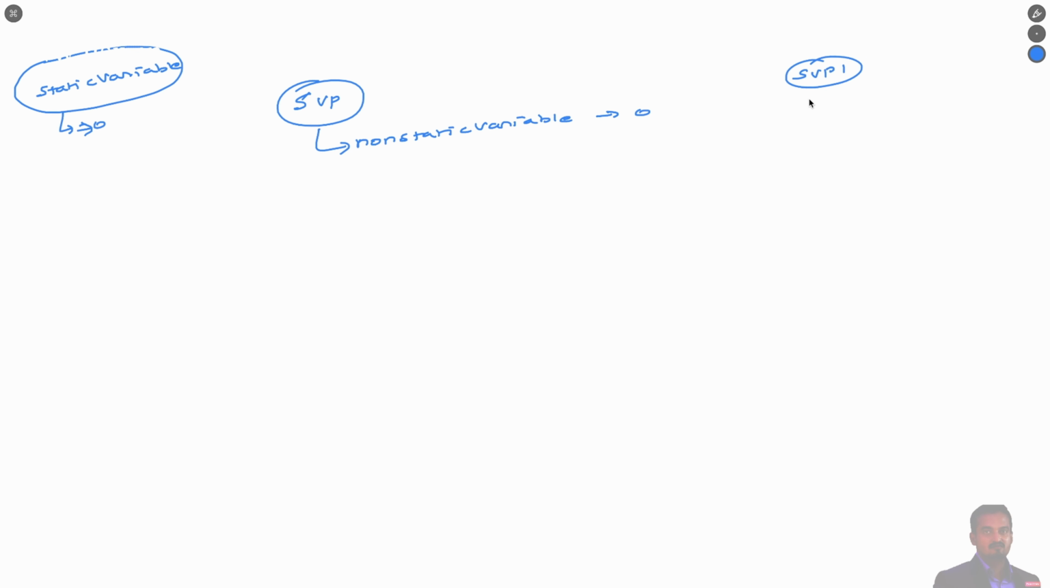Then it is going to print the value of the non-static variable. What is the non-static variable we are having? The non-static variable is 1, right? The call is from svp1, there it is 1, so it is going to print 1.